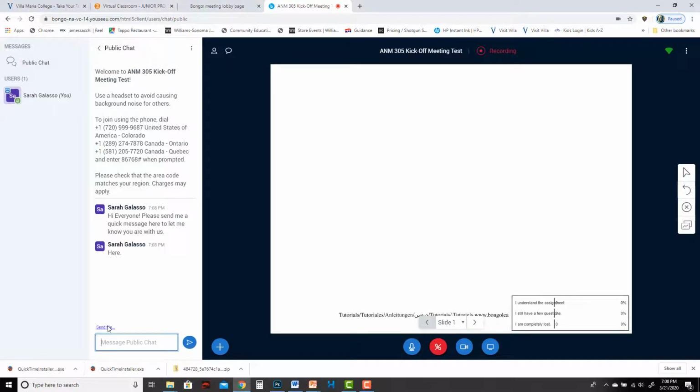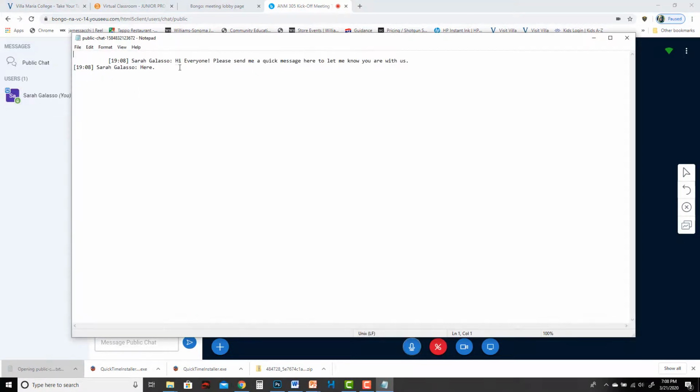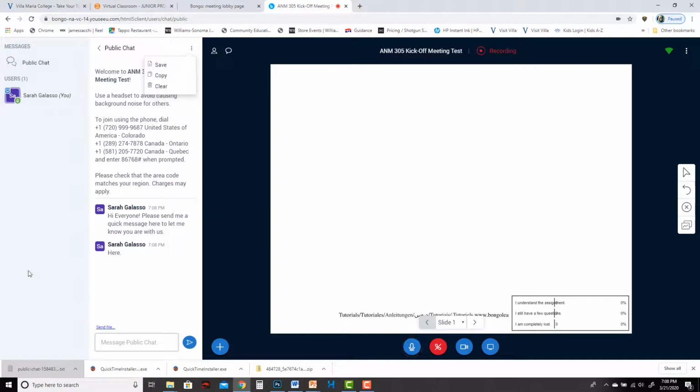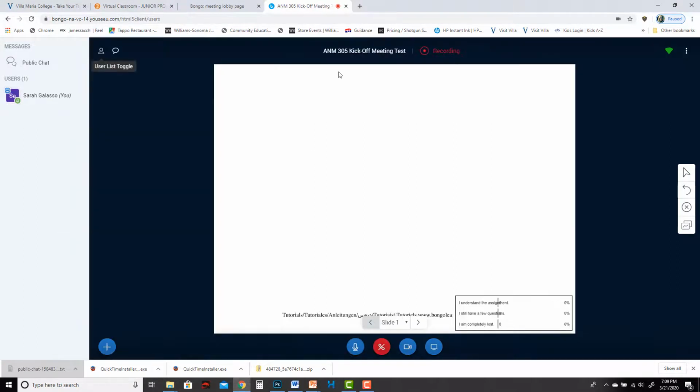And then what's cool is you can actually save this whole chat out. So it could be one way of just knowing who's in the group. It's maybe not the most robust way of taking attendance, but it's something. So right up here, if you hit the save button, it saves it as a text message. So it's a little goofy because it's just a little notepad message, but at least you get a record of what everyone said and who was in the group, and you can save that file. So that's the public chat.